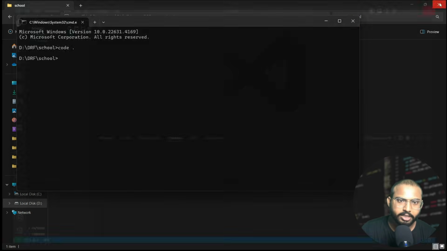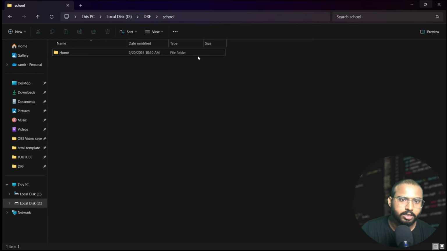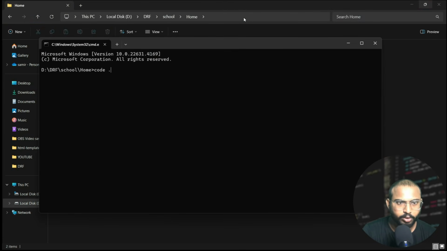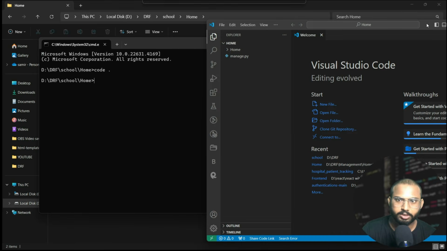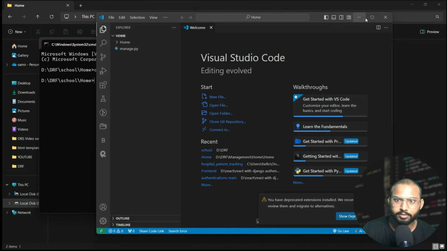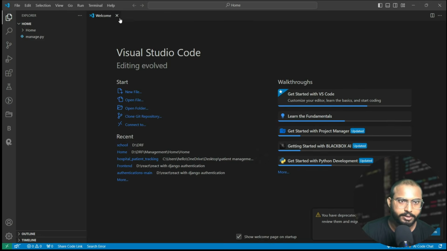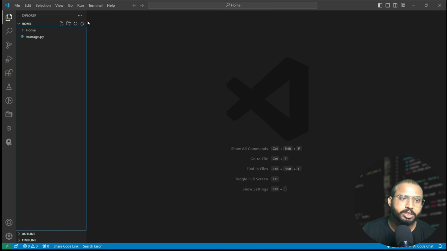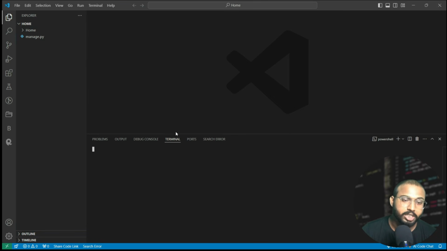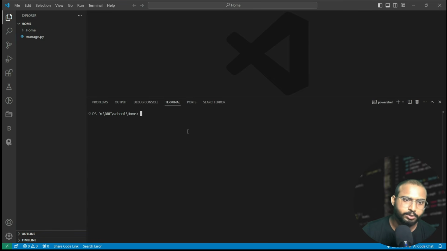After that, I again close this and open this in our terminal. cmd, and write again code dot, and our VS Code will be open again here. Let's fetch it here. So similarly, we also need to create our app. For creating the app, first we need to create our virtual environment. So let's do it here.